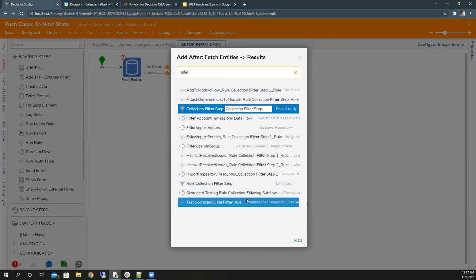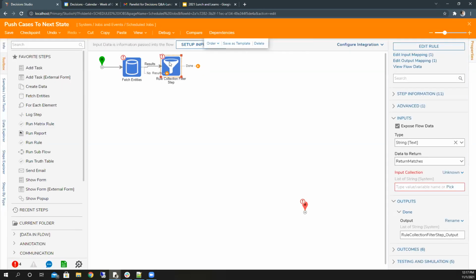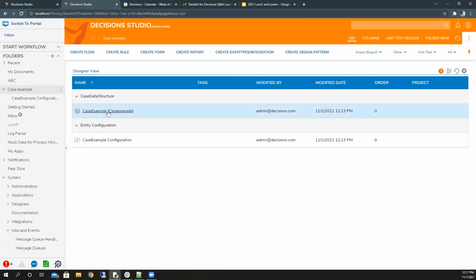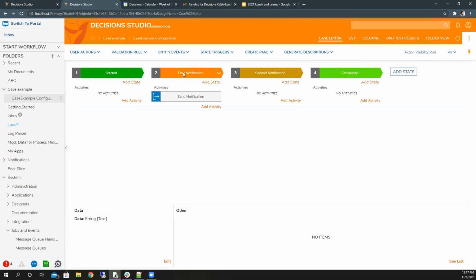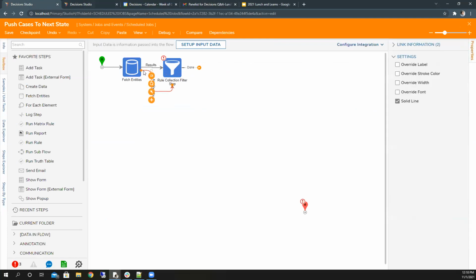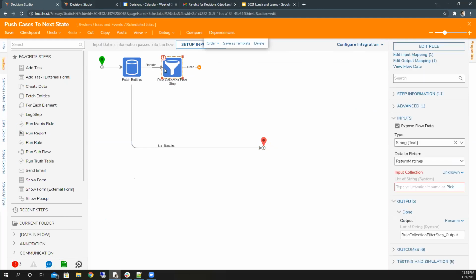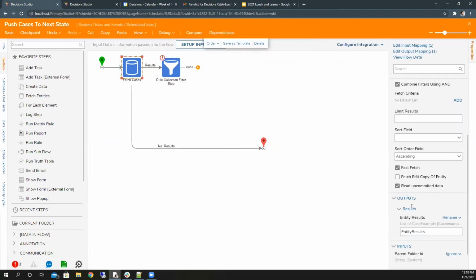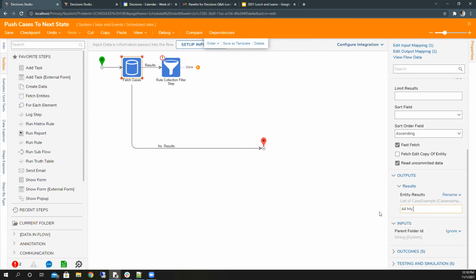oops, rule collection filter. And I say, hey, I really only care about the ones that are in this particular state. Let me open up another tab so I can see, because I can't remember what I called it. First notification. And so I'm going to say, I only want to get all of the cases on first notification. And if there's no results, I'll just take that to the end. And I could say, I'm going to fetch cases. And I'll actually give it a new name. I'll just say all my cases.